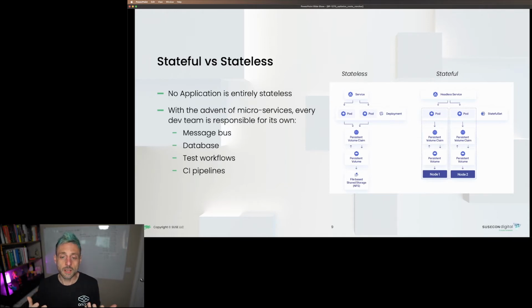If you are running a stateful application, typically a database, you don't want to run your database on an NFS share on a network device, because the performance is going to be ridiculous. The performance is going to be super, super low. So you want performant storage for a stateful application like a database or message bus.